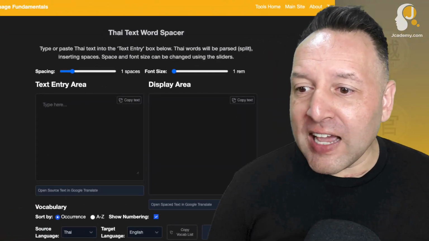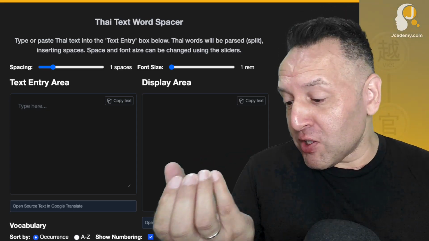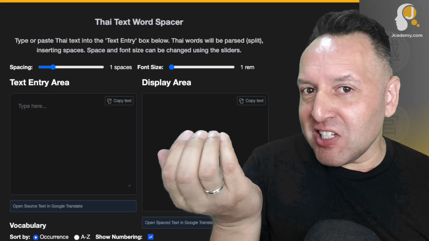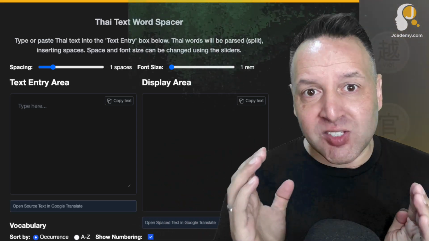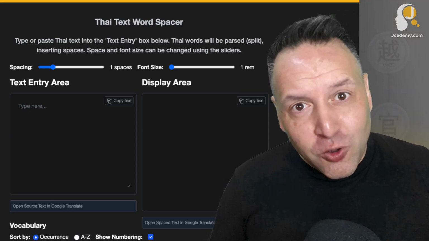Don't forget the Thai word parser. Give it a try. It works on mobile as well. And one thing on mobile that is really cool is if you do the speech to text, you can actually speak Thai straight into it, and then it will automatically parse the spaces between your words there, which will help you learn the vocabulary that you're already speaking.